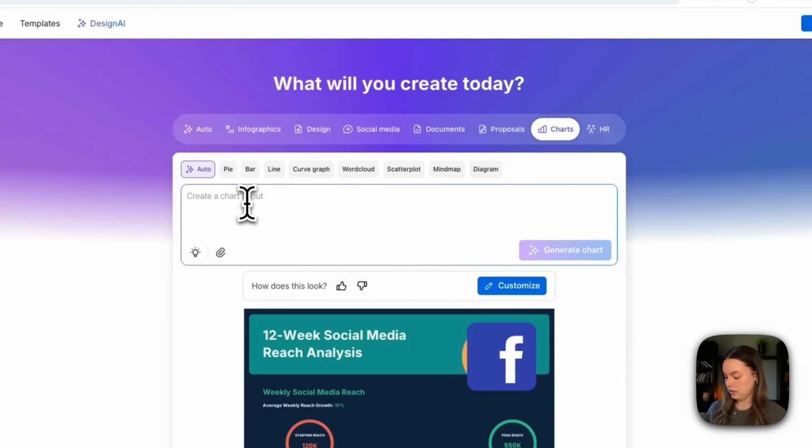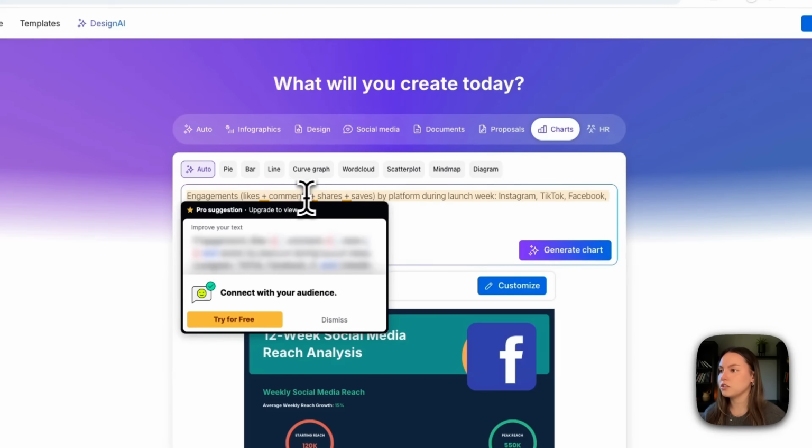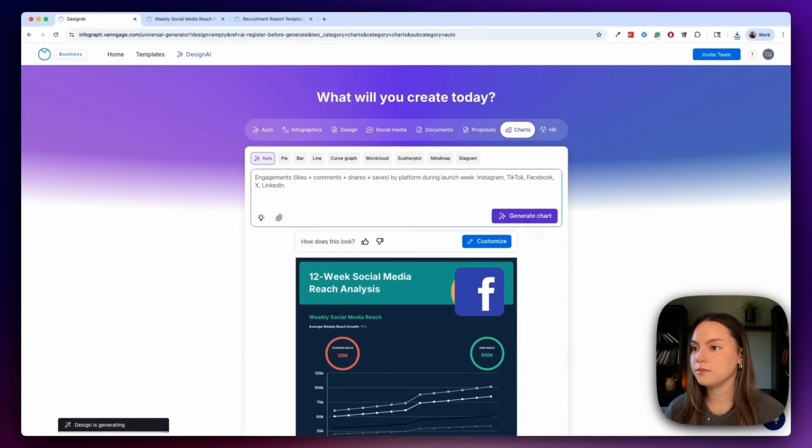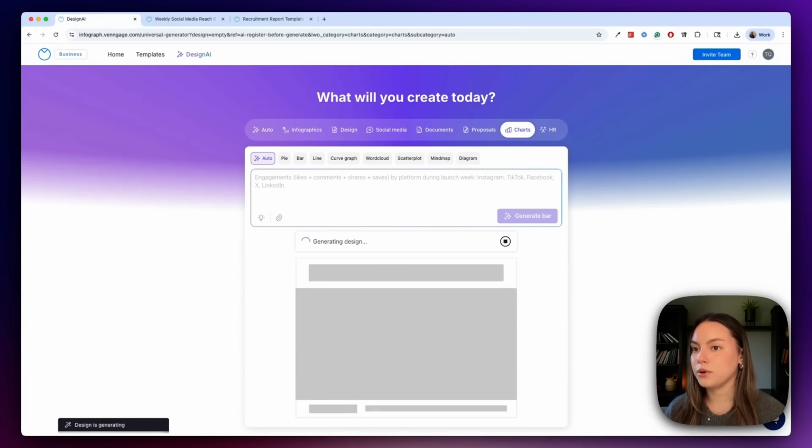And then for my next prompt, I'm going to create a chart about engagements, likes, comments, shares, saves by platform during launch week, Instagram, TikTok, Facebook, X, LinkedIn. I'm going to click generate chart once again. And the goal here is looking at how people actually interacted. So you can see that Venngage is creating us a bar chart. This is the most accurate way to show this data.